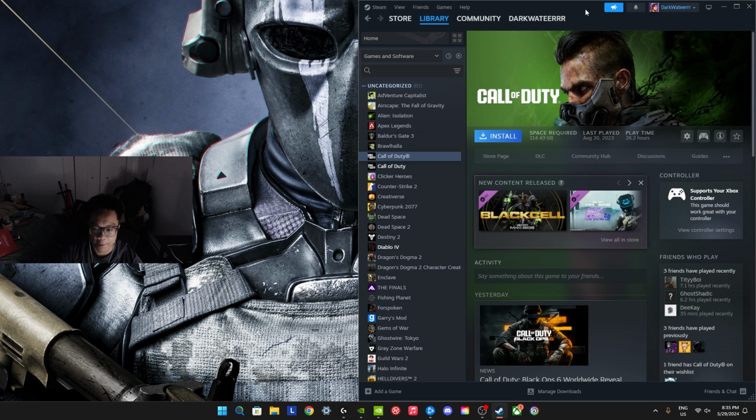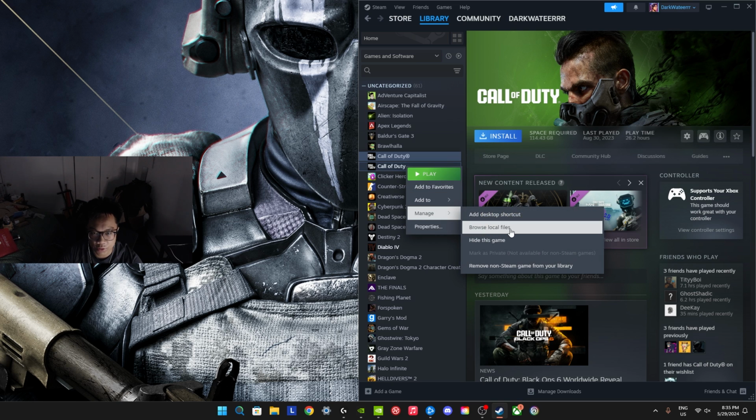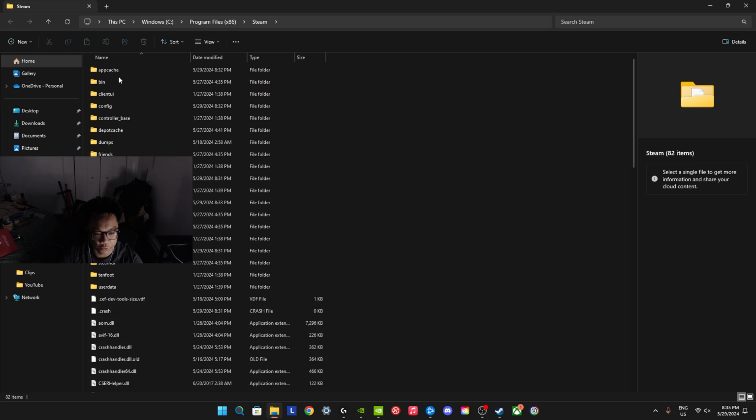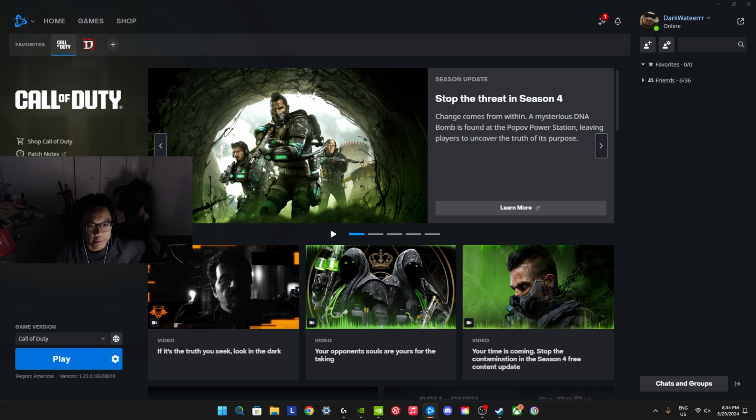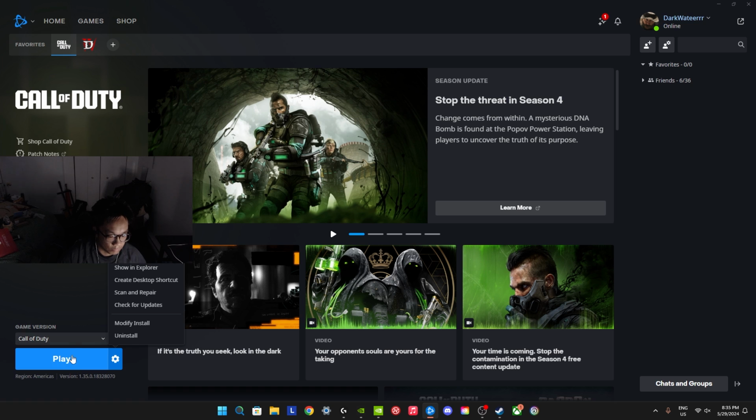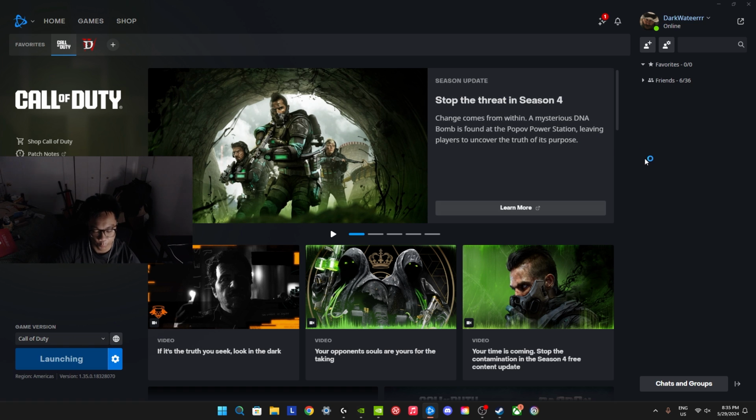All right, and so for all of my Steam users, you guys could pretty much just right-click in your game, go to manage, and there should be an option that says browse local files like this. And then you could pretty much just find your shader cache and then do the same thing, delete it. All right, and once that's deleted, go back to your game, reopen it.